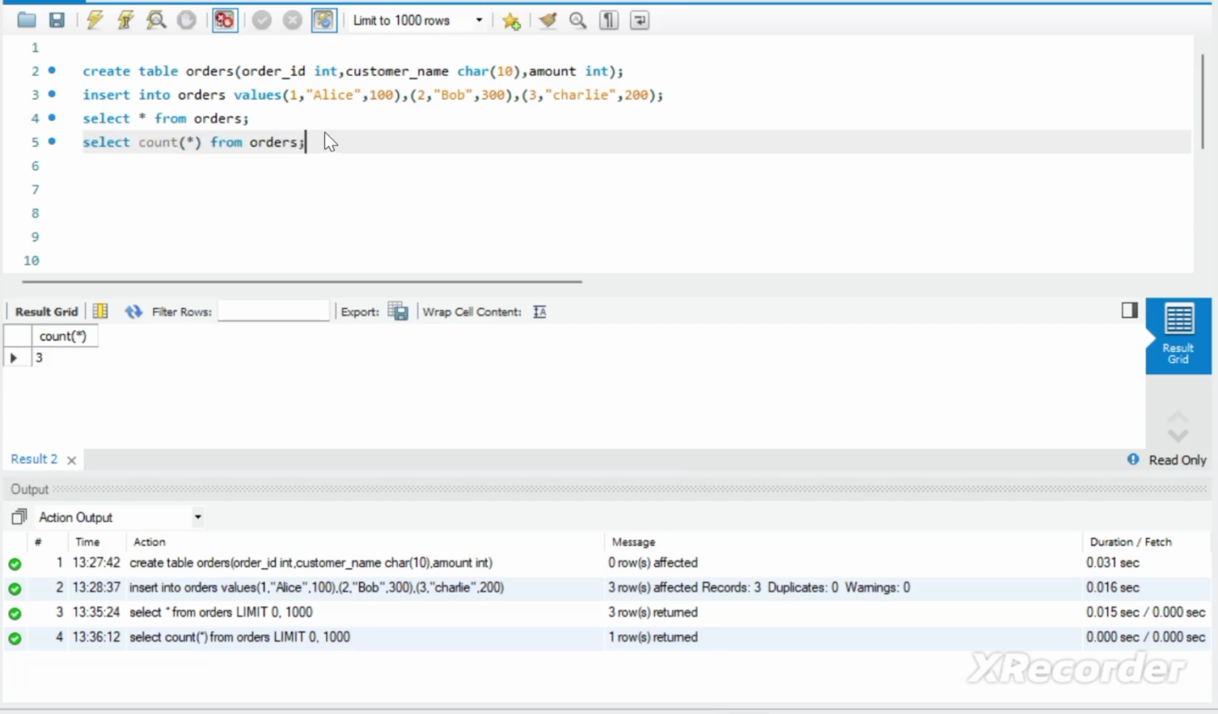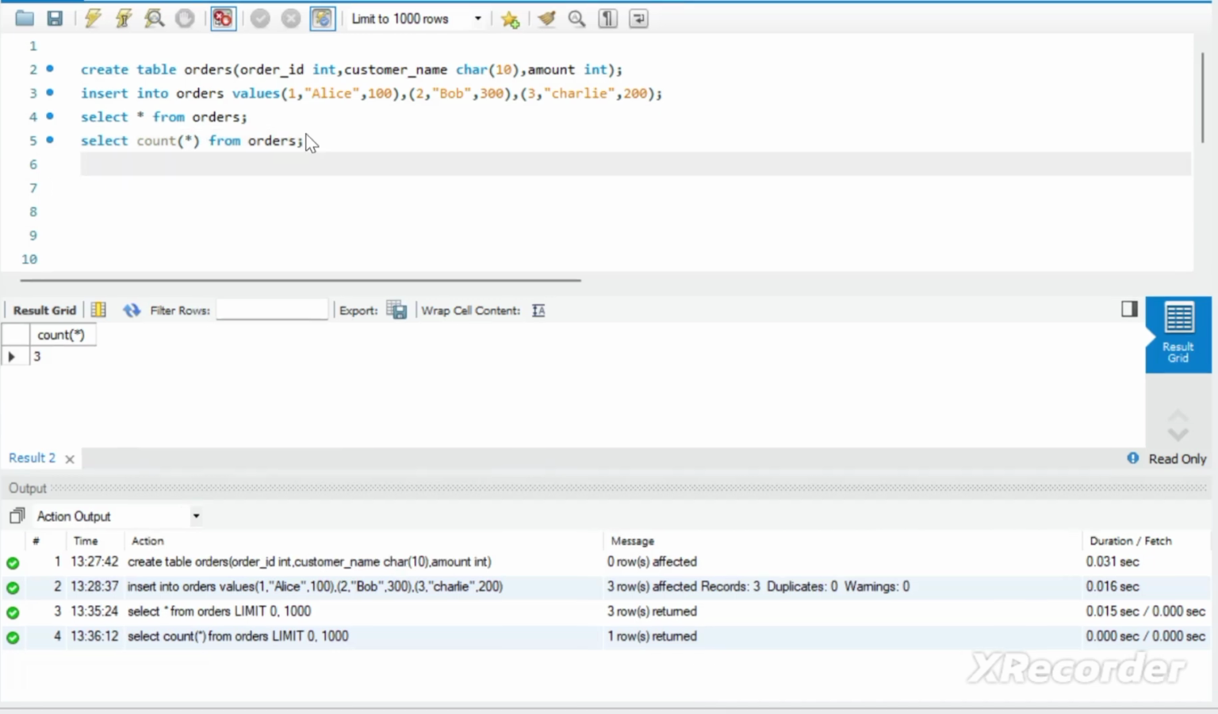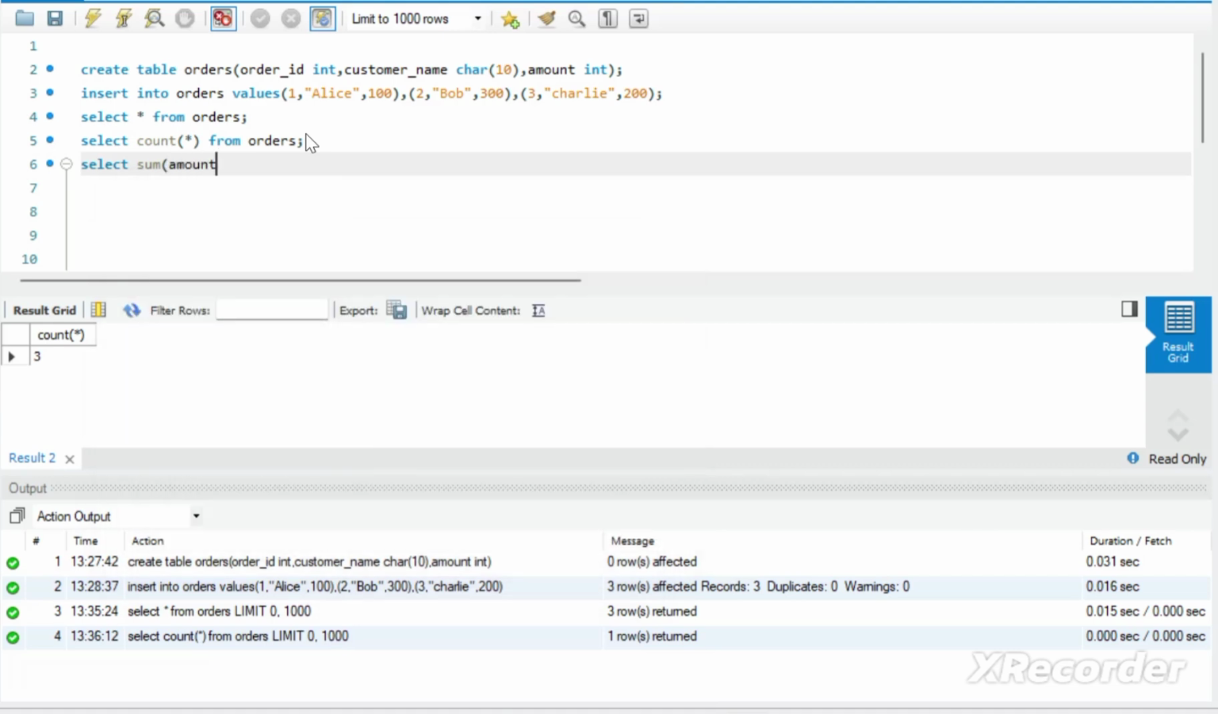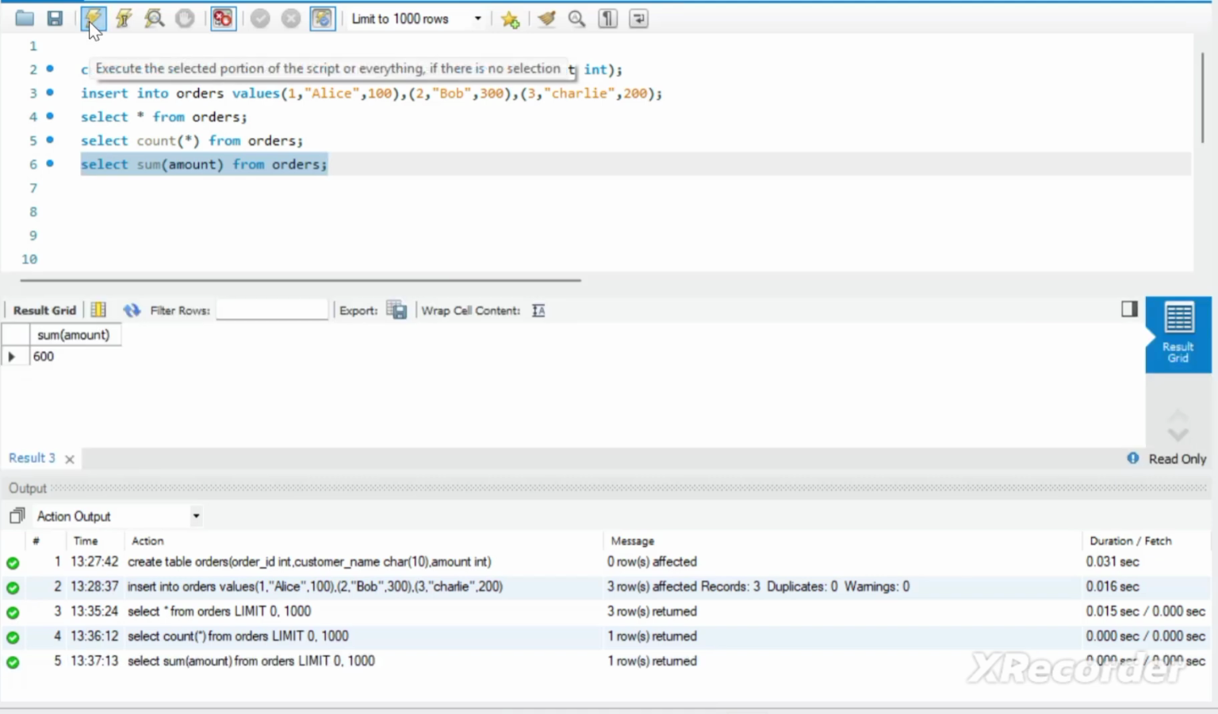And next we will see what the sum aggregate function is. If you want to find the sum of the total amounts of the 3 records, we make use of the sum aggregate function, and the command is select sum of amount, close parenthesis, from the table name. The table name is orders, semicolon. Now copy it and execute it. See, now we have got sum of amount as 600.